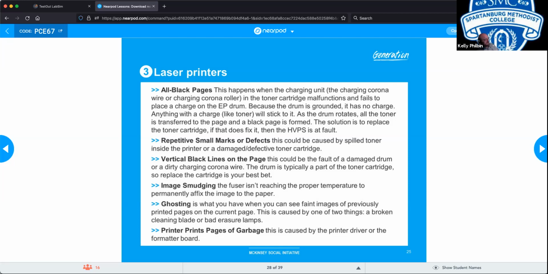All right, vertical black lines on the page. A damaged photosensitive drum is likely it, or a dirty corona wire, where dust or debris is blocking it from fully charging evenly across the board. The drum is typically part of the toner cartridge itself, so when you replace the cartridge, the drum gets replaced with it. And if ever you open it up, you never, ever touch the photosensitive drum, because that will permanently damage it.